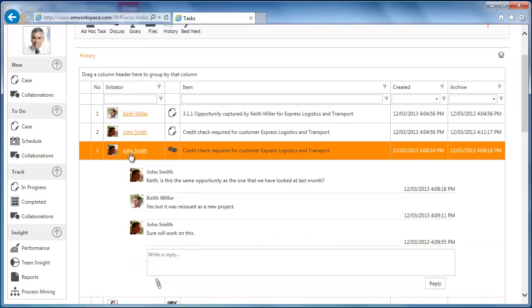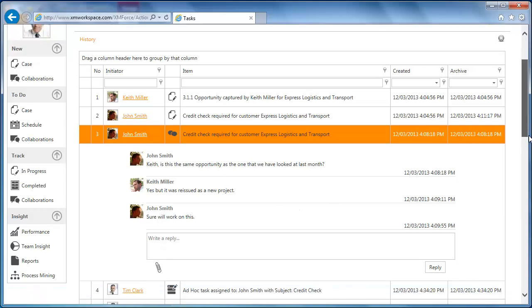So John went back to Keith and said, is this the same opportunity as we looked at last month? Keith said, yes, but it was reissued as a new project. And then John said, sure, we'll work on this. So you can see the collaboration trail is contained within the case trail or the process trail. So this is a live audit trail of the information, and it's not only the forms based information that is captured in here, but also the unstructured conversations that happened there.